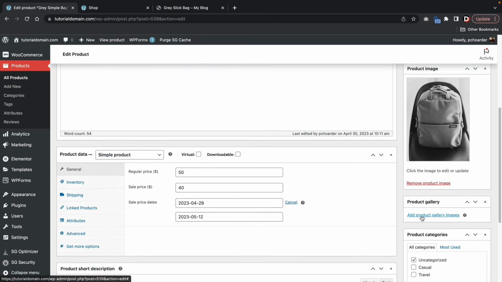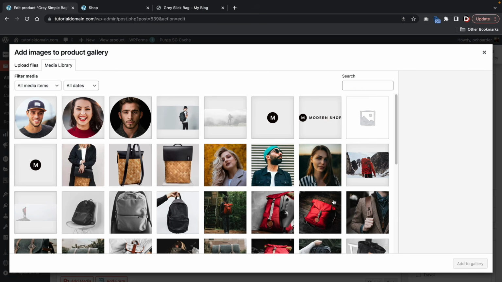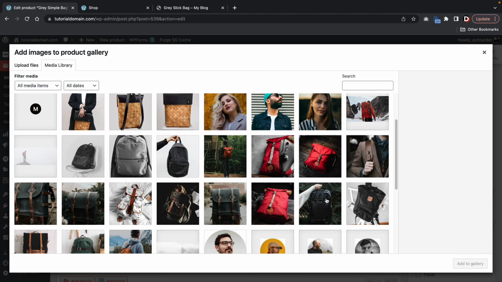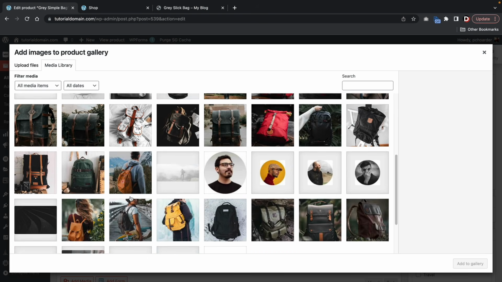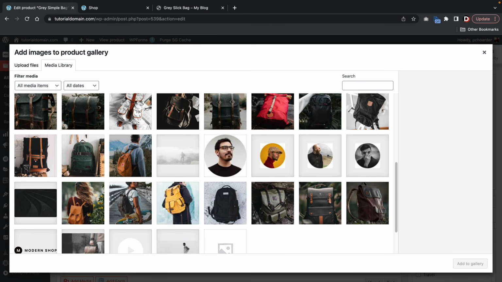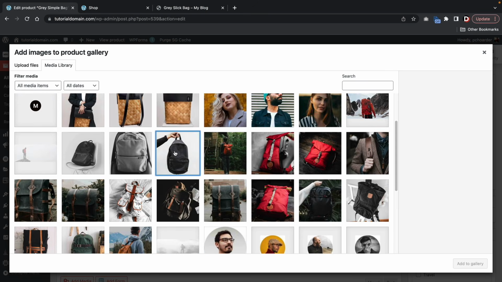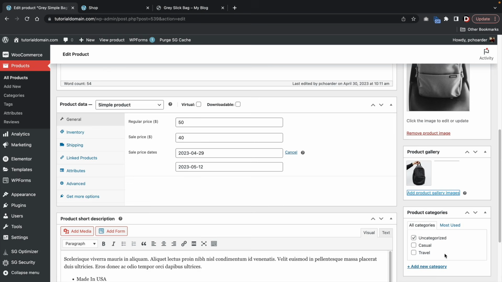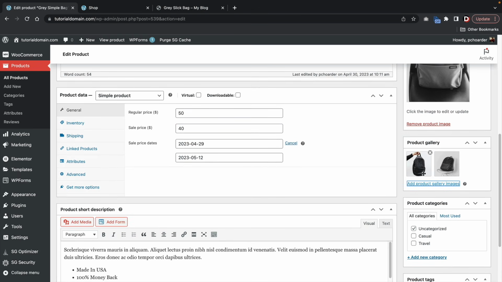Now here we have the product gallery images. So what other images do we have of this product? Well, let's see if we can find something else here that represents it. No, we can't find anything, guys. So we're just going to throw this one in here. All right, we'll throw that one in there, and we'll throw in this one as well. All right, so we have these two other images of this product.